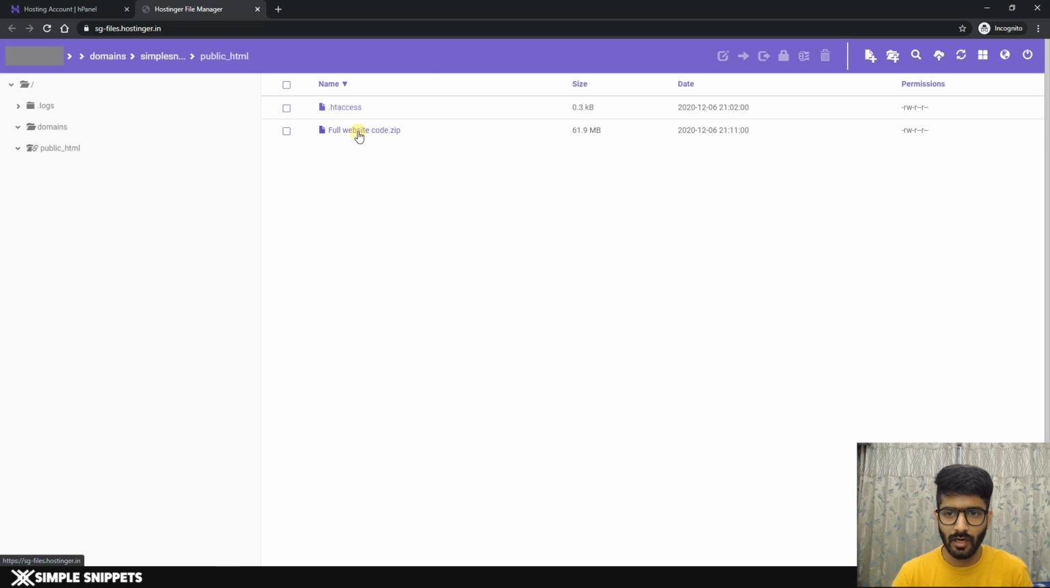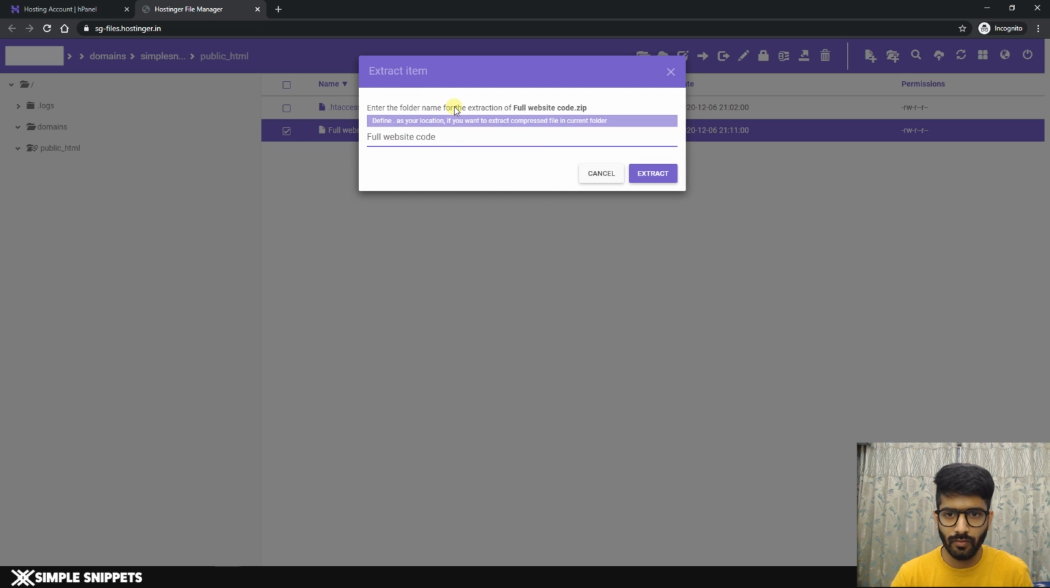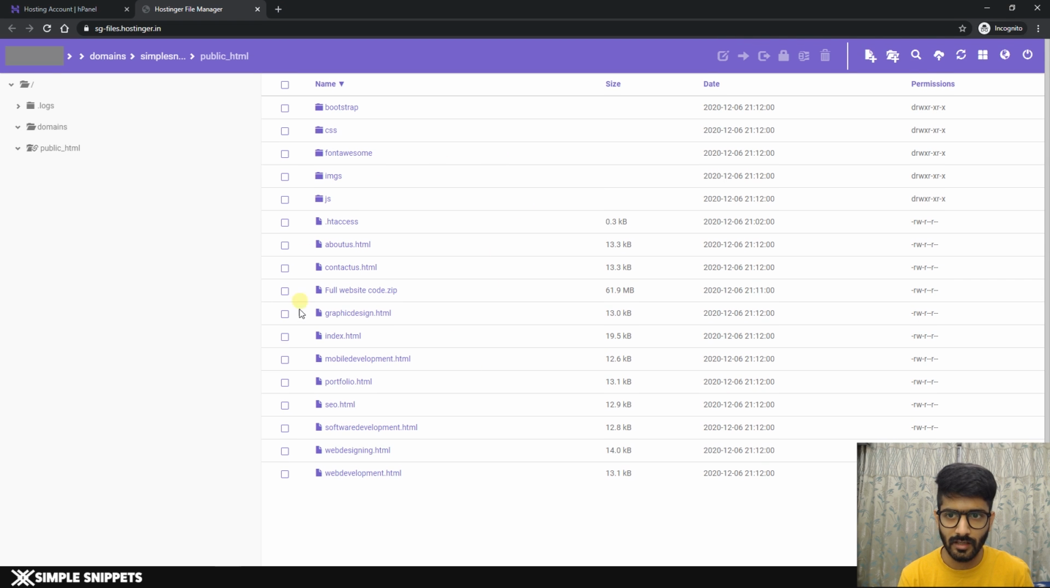This is where we've got our full website code. Right click on it and you can see we have the extract option. Click on extract. It is saying enter the folder name for extraction. We want to extract it over here itself because we are inside public.html, inside the simplesnippetsinfotech.com domain, right? Now in case you have multiple domains, you have to go inside that domain. Here it is saying define dot as your location if you want to extract the compressed file in the current folder. Let's select dot and click on extract, and there you go. You can see now we have extracted it over here.